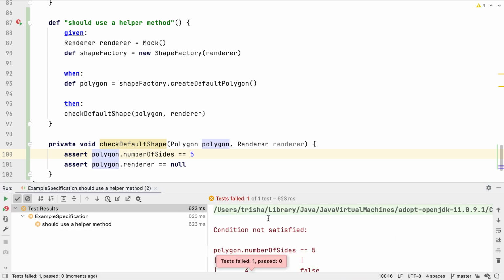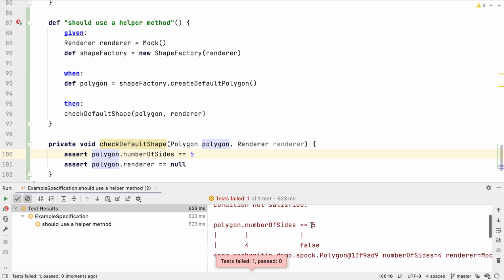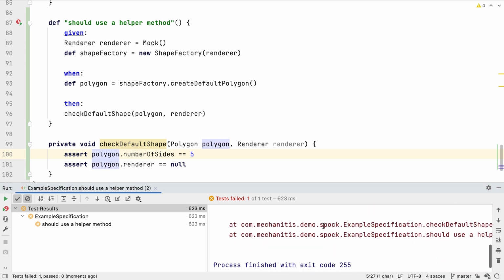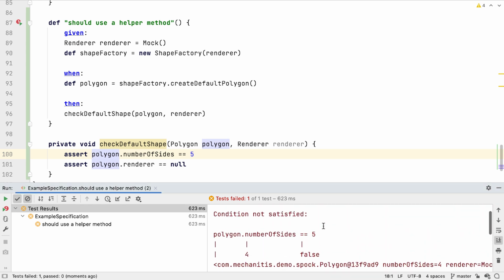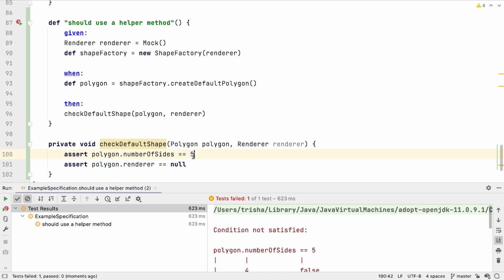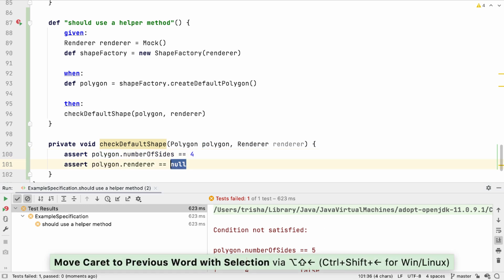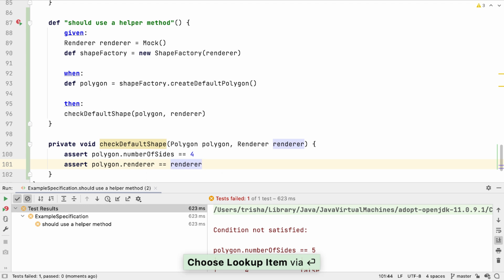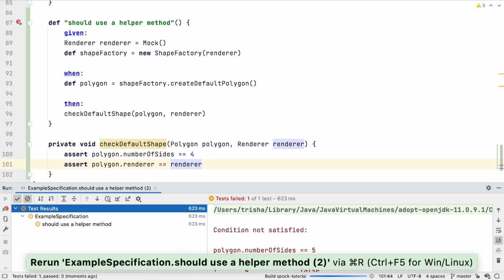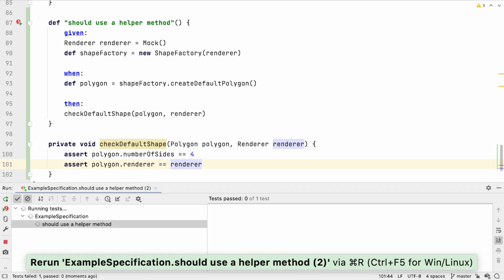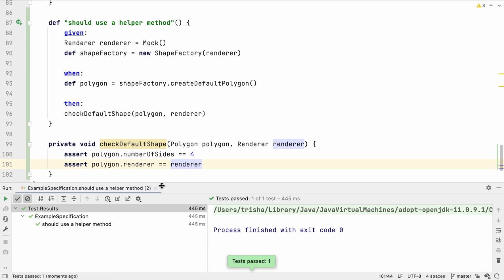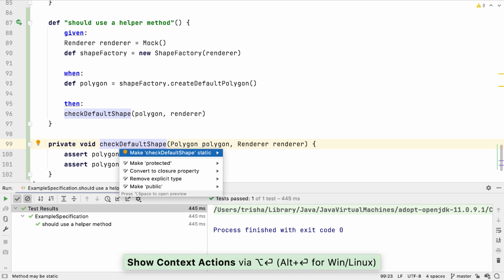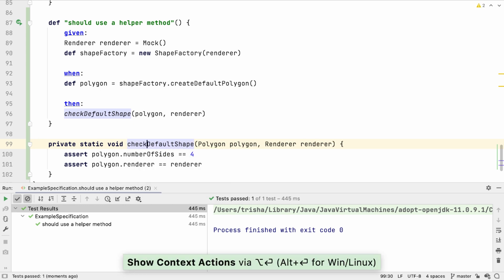There's something else to be aware of too. It fails on the first assertion that fails. It never runs the assertion to check the polygon's renderer. Later in this video, we'll look at how to address that. For now, let's make this test pass again. This time it's passing for the correct reasons. We can also accept IntelliJ IDEA's suggestion that this method is static if we want.